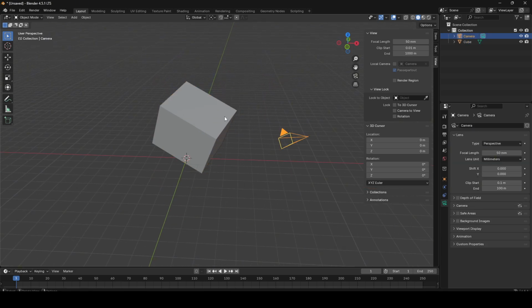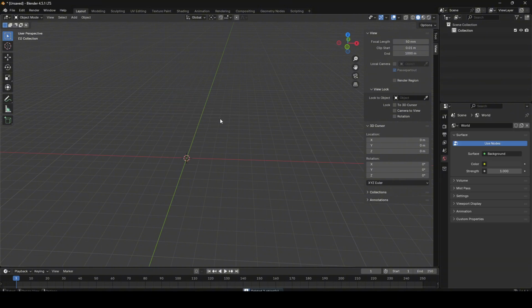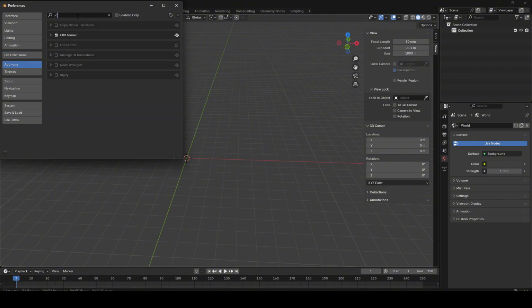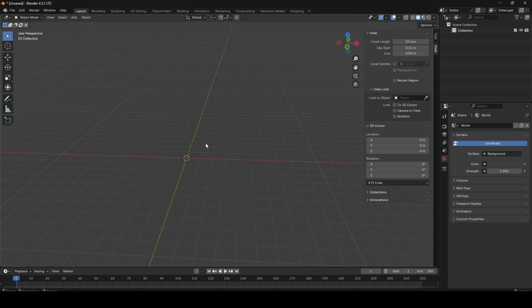I'll select the camera and the cube, press X, delete them. Now we're going to install a plugin called Loop Tools. This is built in with Blender. You just have to turn it on. So go to Edit, Preferences, Get Extensions, search Loop Tools. It will say install, but I already have it installed. Go to Add-ons, search for Loop Tools, turn that on, and just close that tab.